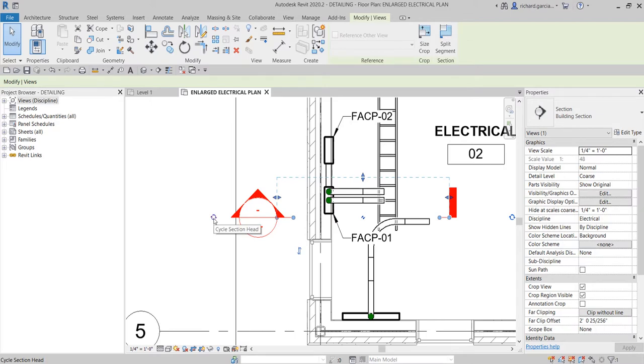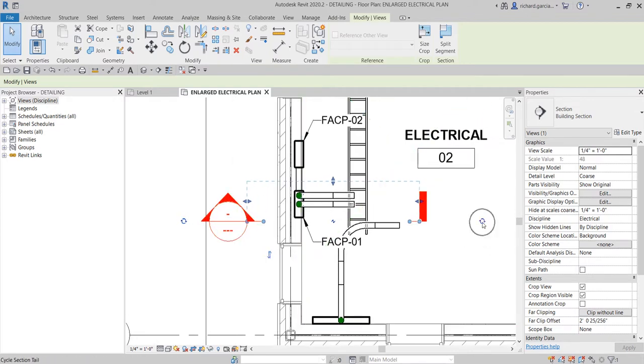One more thing, you can also select your section, and then you have an option here if you want to change the section head. There's a Cycle Section Head tool or icon. You just need to click that one, and you will notice it will change. Every time you select that, it cycles to different types of section heads. The same goes for the other end of that section. You can click that. There you go. It's up to you.